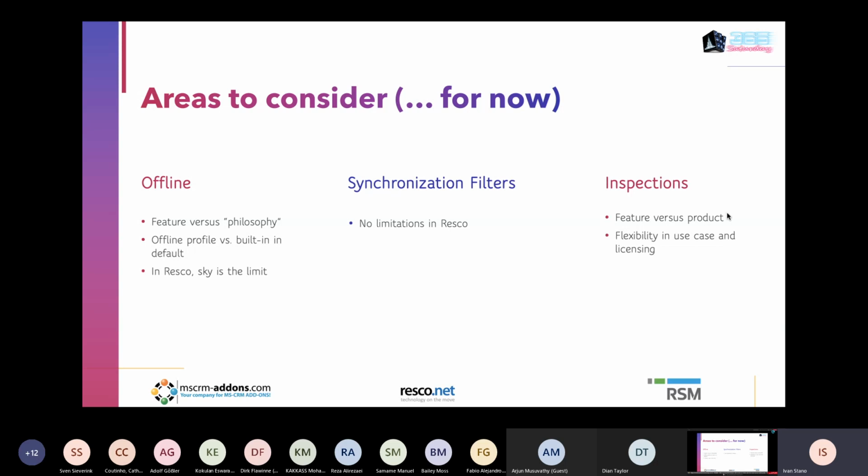The next area is synchronization filters. No limitations in Resco, super granularity. There are some synchronization filter limitations when it comes to the offline profiles as part of the Power App application. What we're actually doing as a team at Resco, we're putting together some comparisons so that we can help companies choose the right solution for them when they know they'll have to make a nice subset of their records to make sure that the application performance is good.